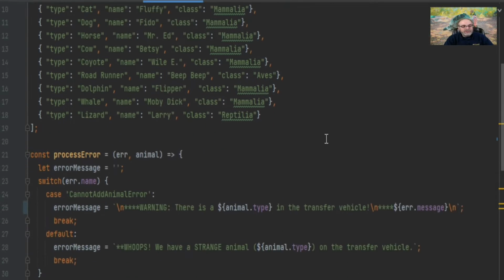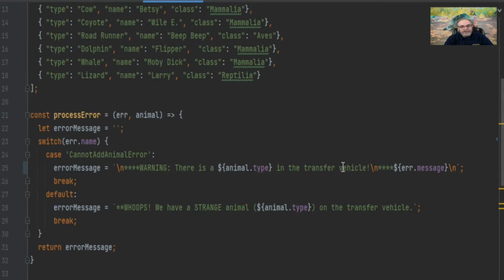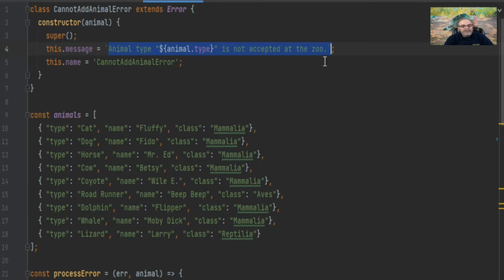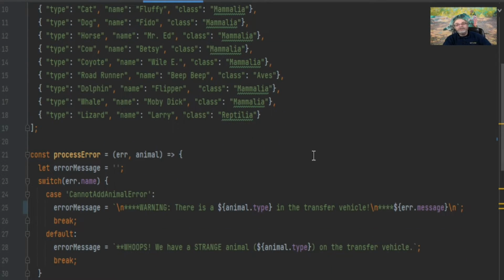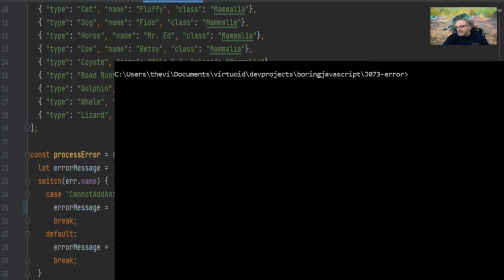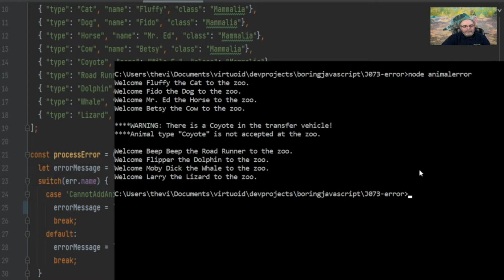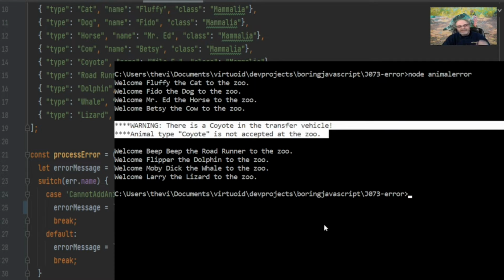So I should expect to see, warning, there is a coyote in the transfer vehicle. Oh my gosh. And then it should say animal type coyote is not accepted at the zoo. You want to see if it does it? Does it? Let's find out. Let's go to node and let's type in node animal error. And boom, sure enough, yeah, we welcome Fluffy and Fido and Mr. Ed and Betsy, but no, we can't have the coyote inside of our zoo. There's a coyote in the transfer vehicle. Animal type coyote is not accepted at the zoo, so therefore the coyote did not get to our zoo.